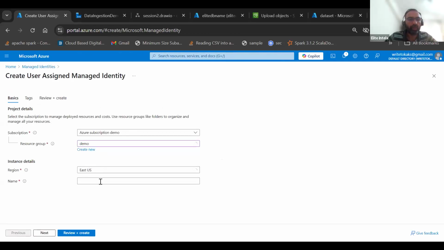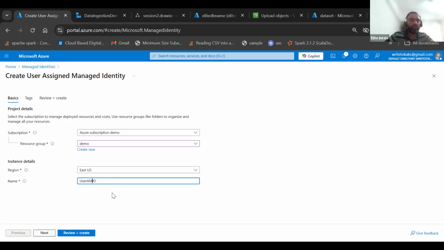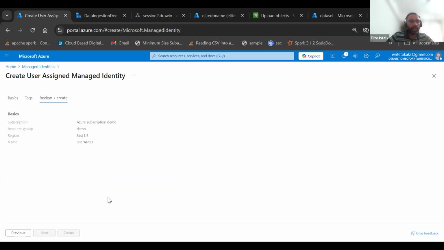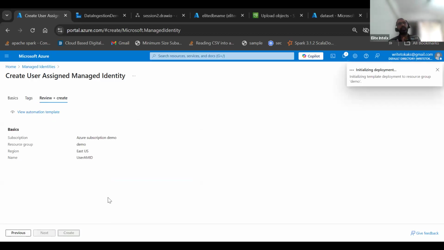Right, resource group, let it be demo, and the name is user ID, user assigned managed identity, right? So now let me click on create, this is the ID I'm creating. So it's as per definition, right? It's independent of resource. I can create it and I can then assign this to resources, right? So let it get created first.